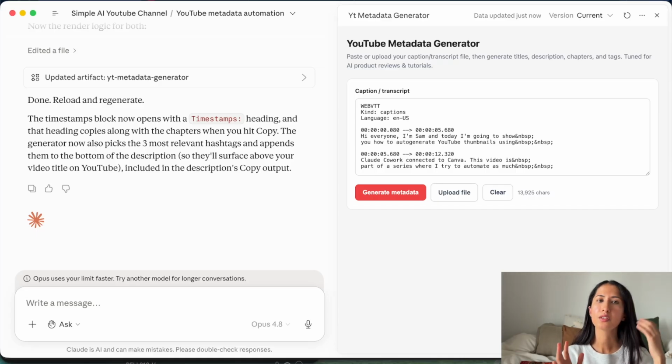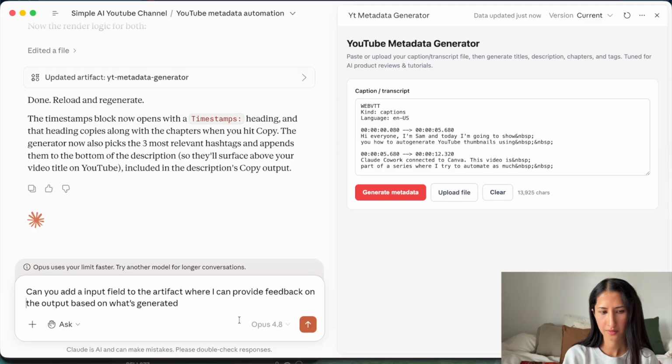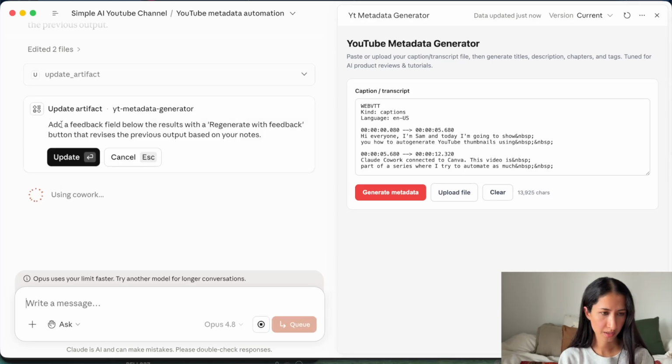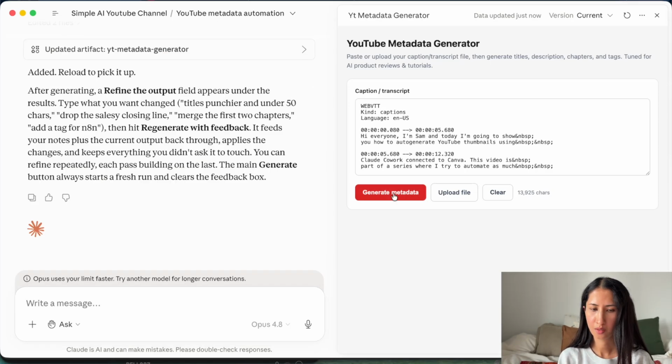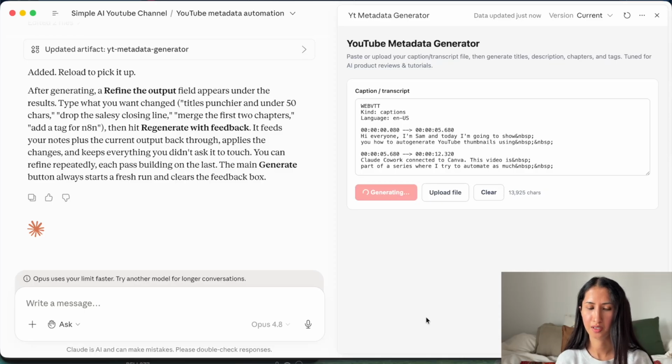Perhaps I also want to add a section to give it feedback, like if I want the generated section to emphasize one thing over another or mention a product name or link. So can you add an input field to the artifact where I can provide feedback on the generated output and generate again? It's going to update the artifact to add a feedback field. Let's update it. Perfect. So let's try again, generate.